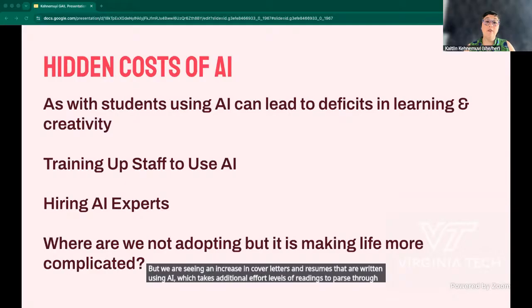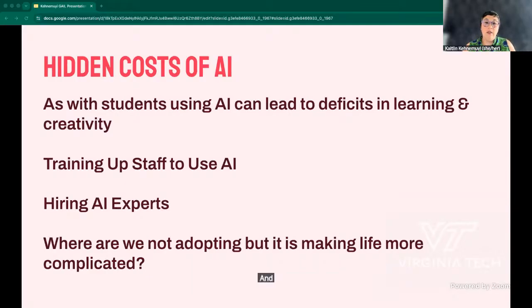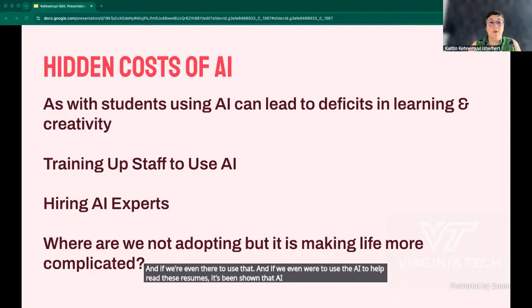Do they have the skills, or did AI manage to put all the keywords into the cover letter? And even if we were to use the AI to help read these resumes, it's been shown that AI services have biases towards their own writing, somehow making this process even more complicated.